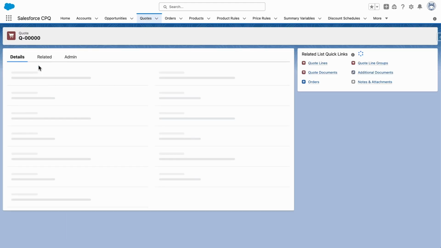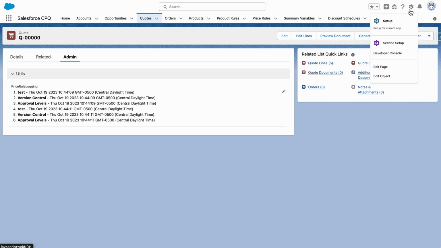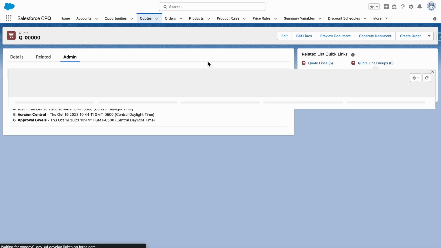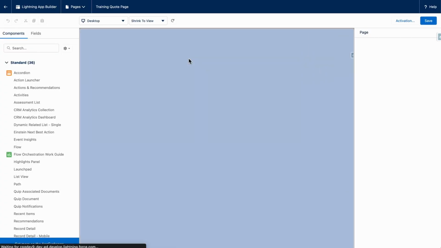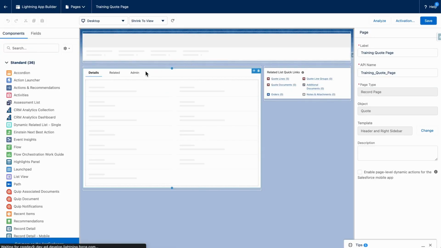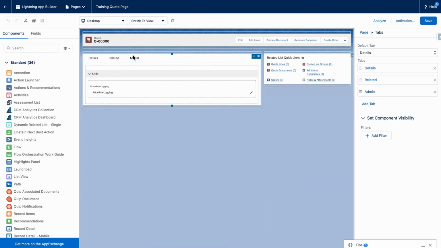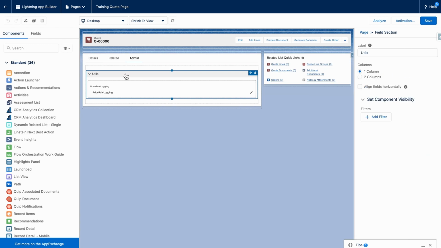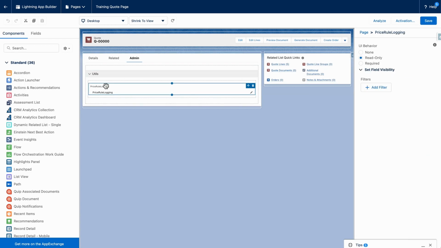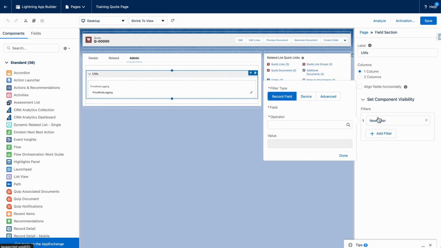Okay, let's talk about how we would display that field. For my purposes, I've chosen to create a new tab on a Lightning page. Let me go ahead and show you this inside of the Lightning page editor. Right here is my admin tab. I've added a utils section. This is part of the dynamic forms, but for my purposes, I've just included a single field, price rule logging. I set it as read-only just in case some other users have access to it.